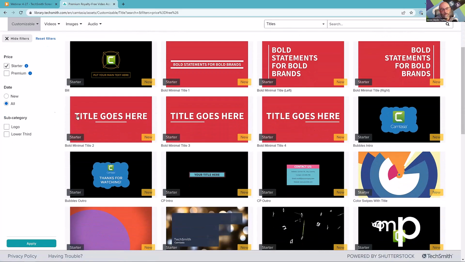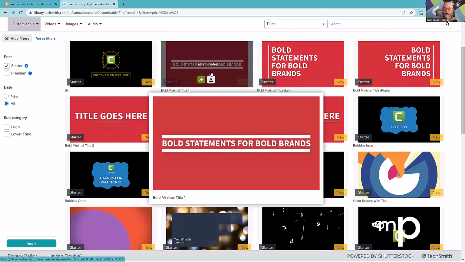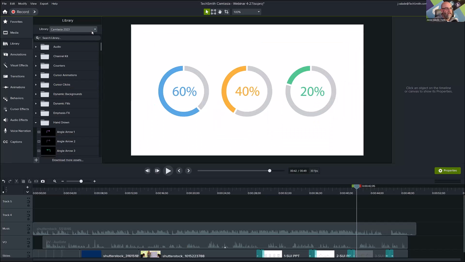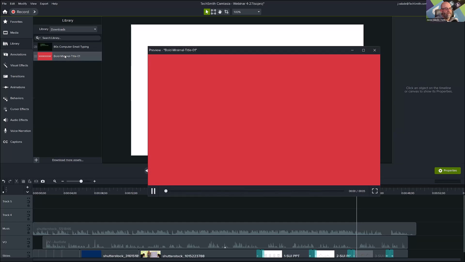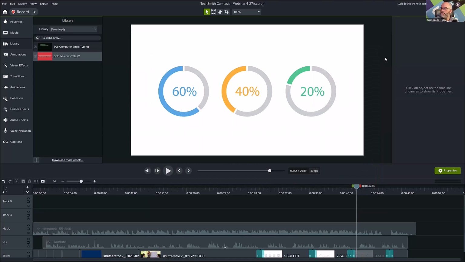And what's awesome is you can hover over it. And if you want one of these like intro titles, these are those animations we were using before, you can actually just click this little green arrow and boom, it sends it right to Camtasia. And it shows up in your drop-down menu under your downloads. So this is that one we were just looking at on the screen. Now I've got it in Camtasia. I literally drop it into place and make my adjustments.